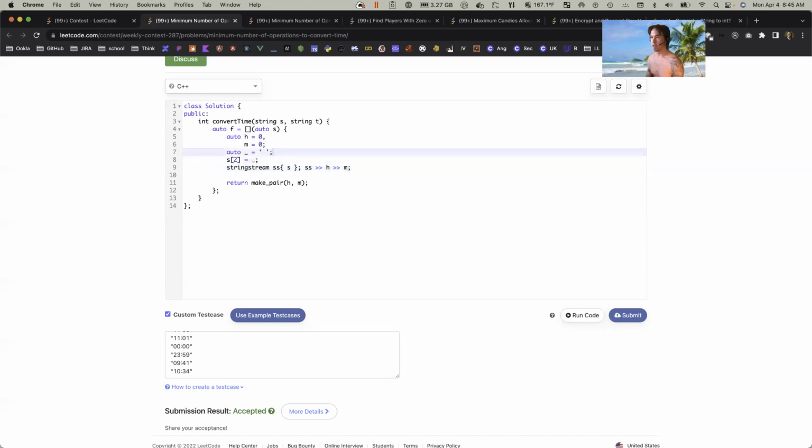Or actually, we don't need that, right? We do need to do this though. Hours and minutes, comma separated or whitespace delimited. Okay, so auto H1, M1, S, auto H2, M2, T, auto H3, M3 equals make pair H2 minus H1, M2 minus M1.